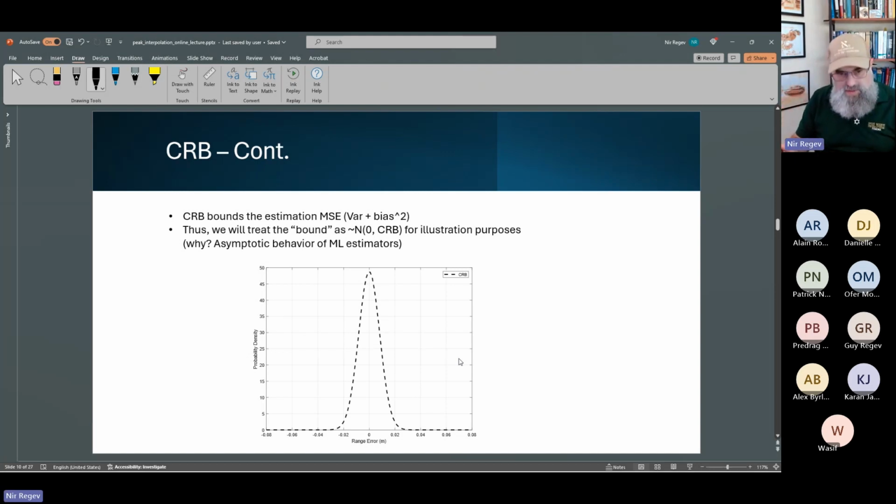Any estimator is a random variable, and as we are dealing with estimators that are close to the bounds, for example, maximum likelihood is asymptotically achieving or meeting the Cramer-Rao lower bound under some conditions, the best estimator we can get is something that looks like it's distributed Gaussian with zero mean and the Cramer-Rao lower bound as variance. Okay, and we will plot it like this.